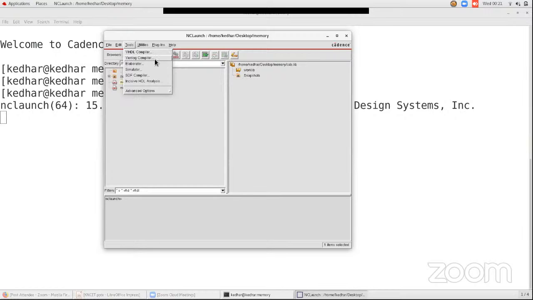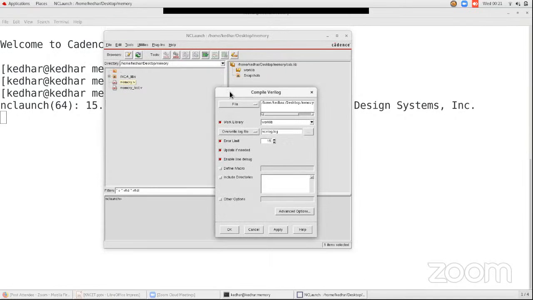You can select your Verilog compiler, and it will open a compile Verilog window. Along with that, it will show you a file path, where the .v file path has been loaded. Under the file option, you can see the path of your .v file, in which path it is there, along with your file name. And you can click on OK.